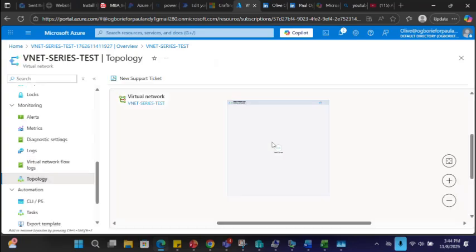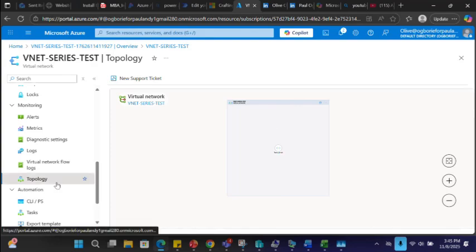So we have our topology. This topology is a visual map in Azure showing how resources in a virtual network are connected. So if we have more resources connected to this particular virtual network, we are going to see a topology, like a visual map of those resources.